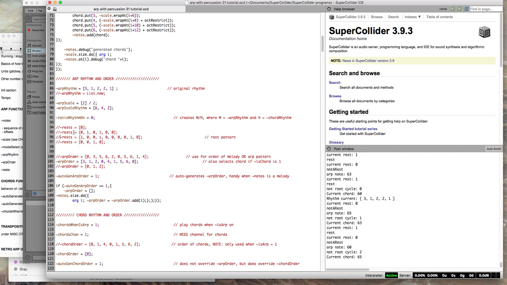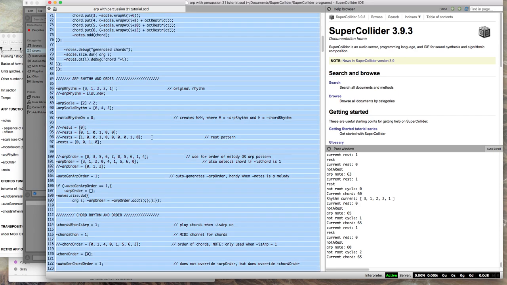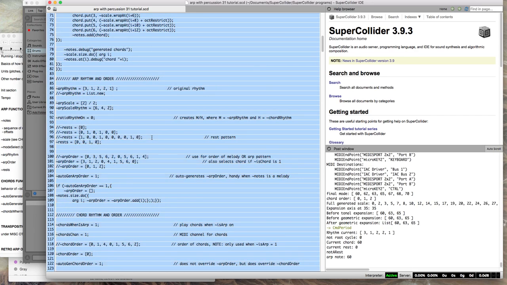Actually, let me use the other ones just to make it a little bit more simple. So let's use this one. We've got a note pattern of 3 notes. We've got a rhythm of 5 rhythmic durations, and we've got a rest pattern of 4 units. So as you can see, the pattern of interference is already going to get more complex.